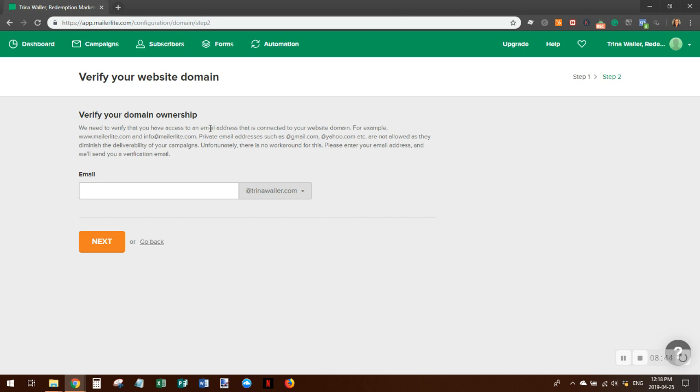You need to verify that you have access to an email address that is connected to your website domain. For example, Mailerlite.com and info@Mailerlite.com. Providing email addresses such as at Gmail or at Yahoo.com are not allowed as they diminish the deliverability of your campaigns. Unfortunately, there is no workaround for this. Please enter your email address and we'll send you a verification email. I love this. This is so important.